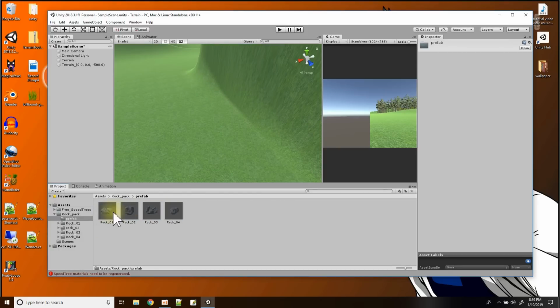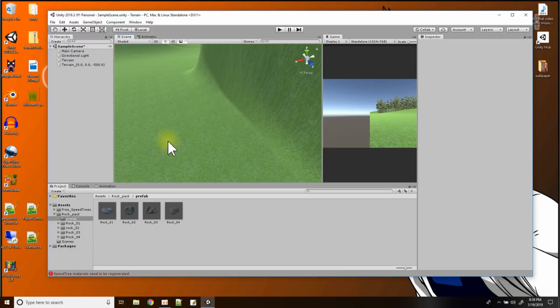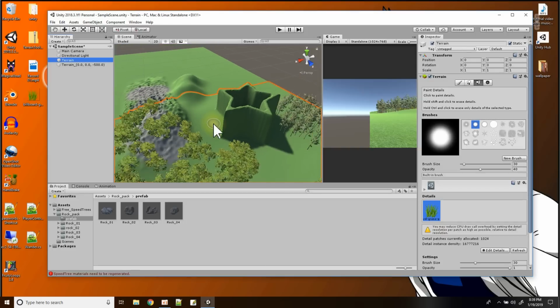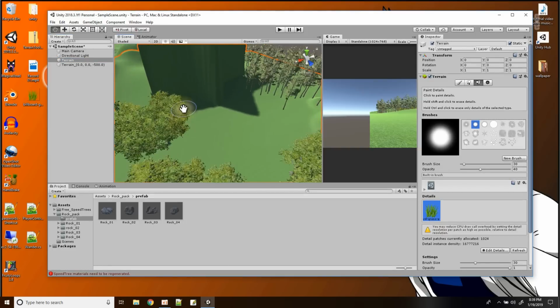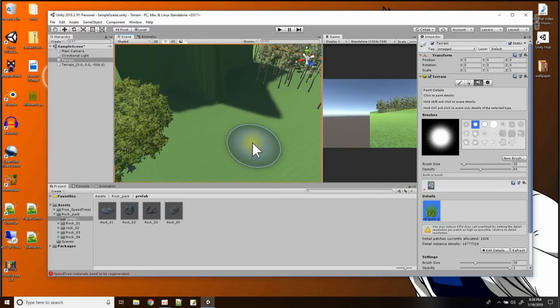And see this one, at least I see some pictures. And if I drag them into the scene, I see that they do work, okay? So let me just delete that rock, press delete. And let's go back to the terrain. And let's add some rocks over here. Or at least let me focus over here.